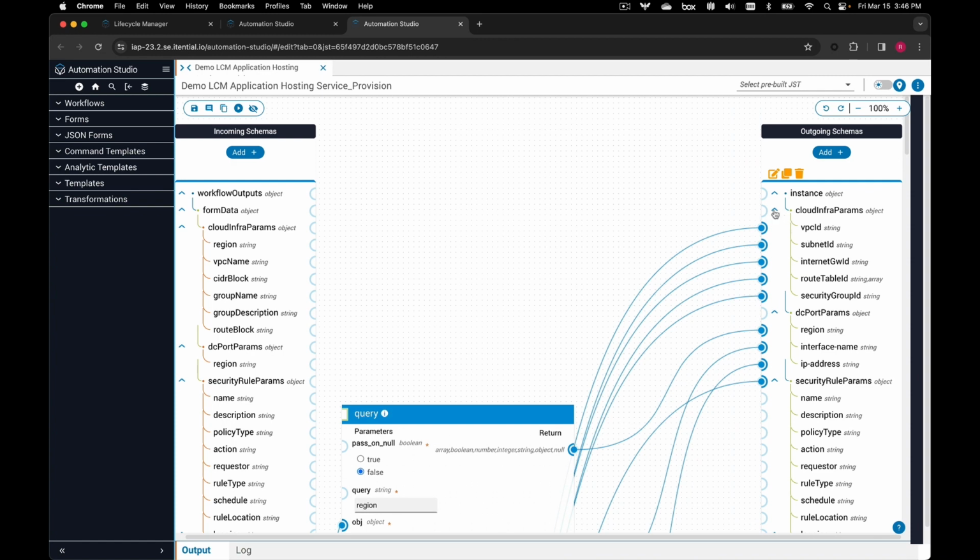This is the resource model that was created as part of that first step that we showed. Here's your cloud infrastructure parameters. Here's your data center port parameters. Here's your security rule parameters. So this is going to map the data from the workflow during that provisioning process into these variables so that they can be stored and saved so that when an instance is created, it's tracked at the orchestration layer.